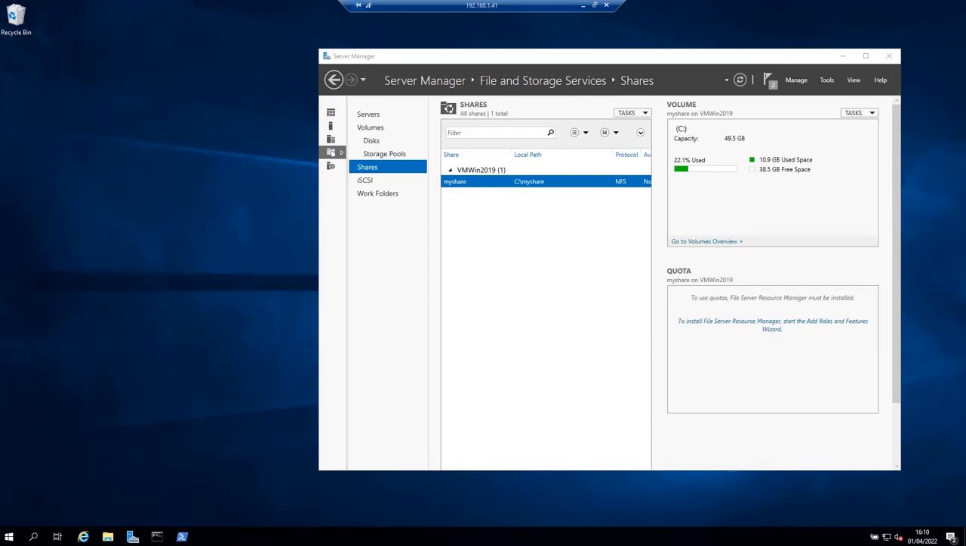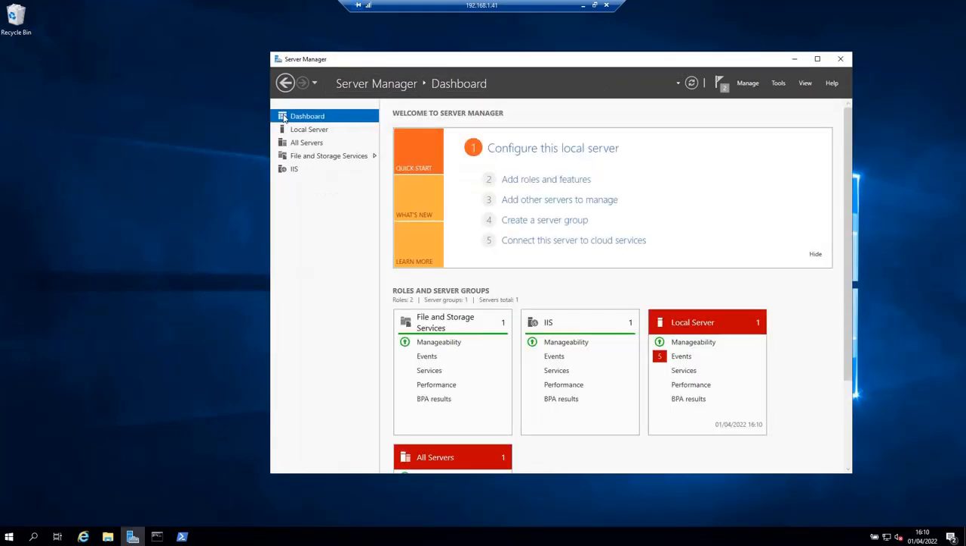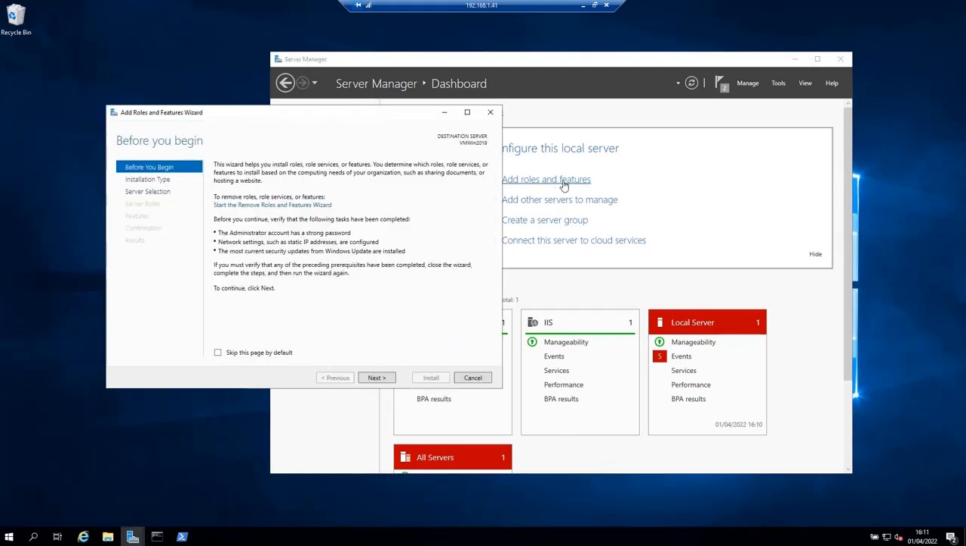So let's do that. The first thing you need to do is open the server manager. I have it already open here, so I just need to go back to the dashboard. Then click on add roles and features in order to install the NFS client feature.